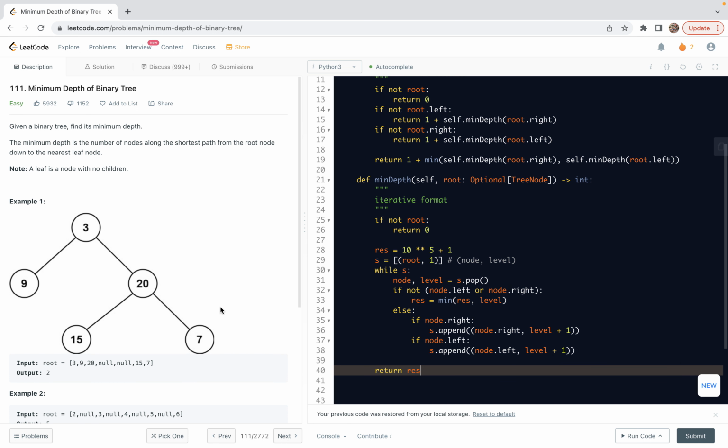Actually for this one, because we traverse the whole tree, we find all the root-to-leaf paths, and then we compare the leaf levels and choose the min one. So this is the min here, corresponding to min here, corresponding to min here.